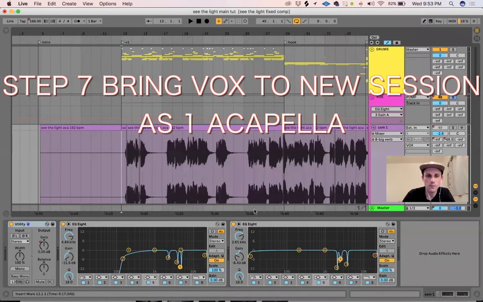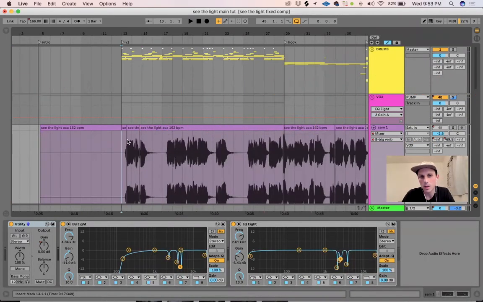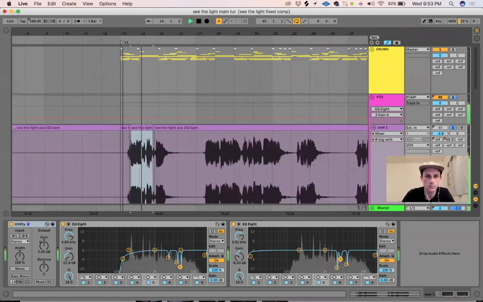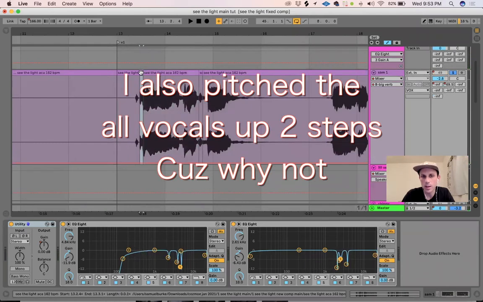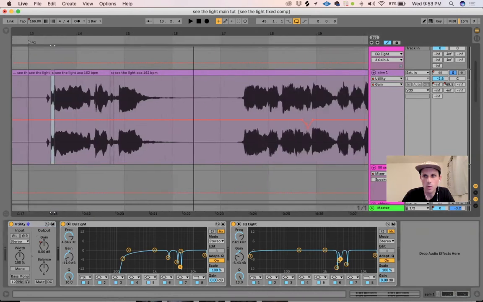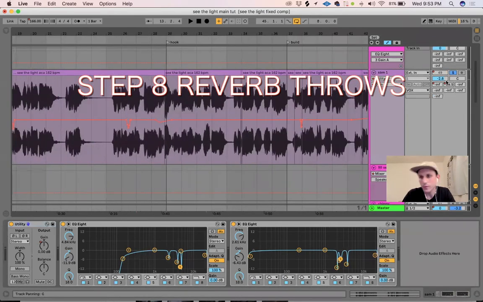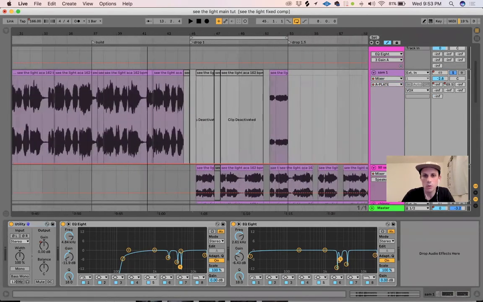After I commit to the vocals, I export that as an acapella and bring it into a new session. I can add additional editing like turning the S's down, cutting more harsh frequencies, riding the volume more. I like to add reverb throws here and more reverb.